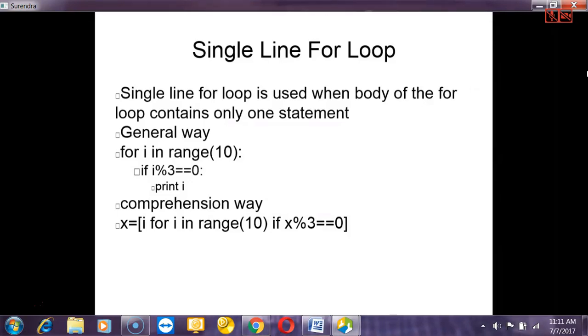Now the first point: we can see this example. For i in range of 10, if i % 3 == 0, then print i value. So for this one, what do I need to do? I need to use list comprehension for this one.